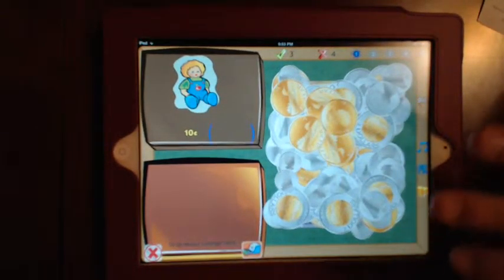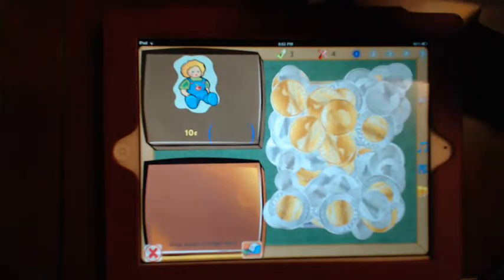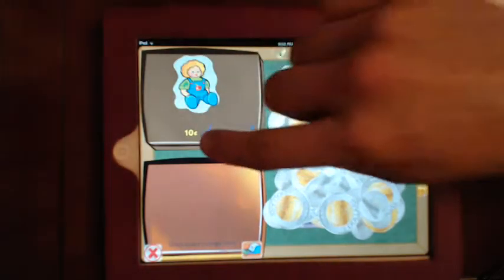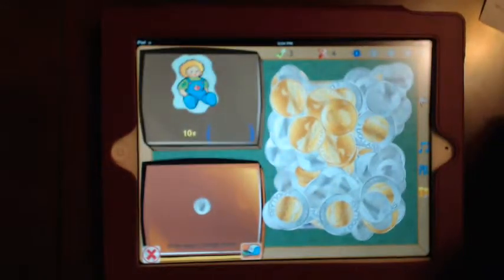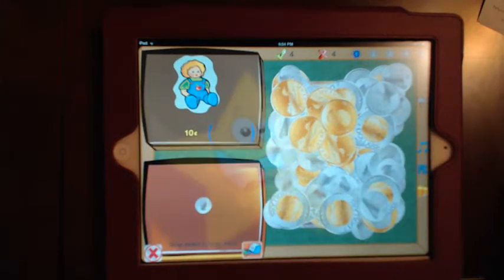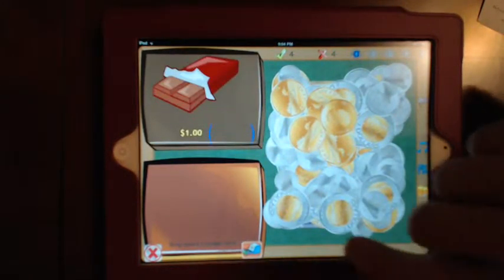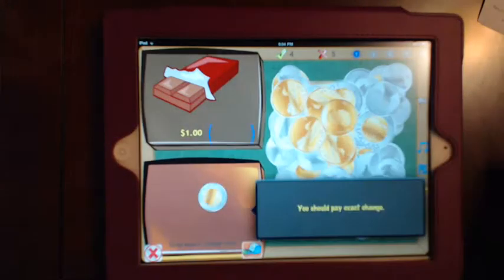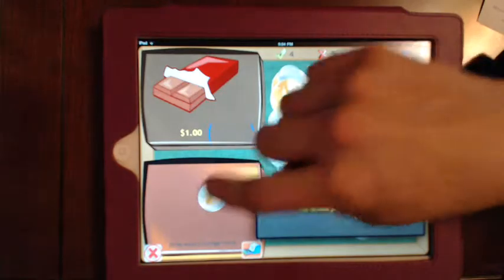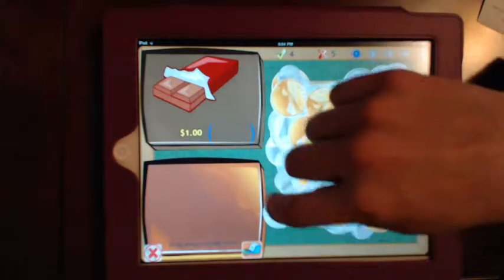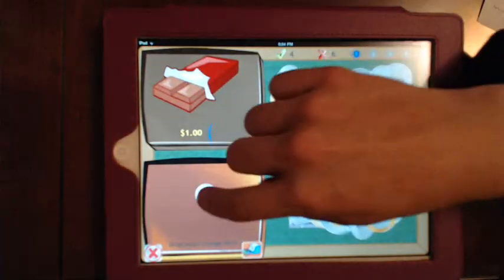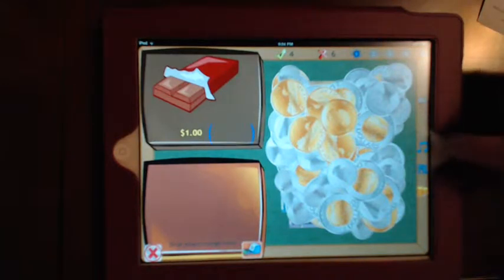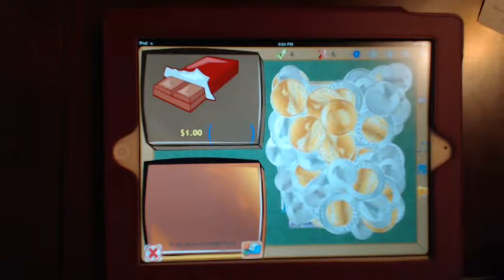This is a simulation of a shopping experience, really, where the student looks at what the item is, looks at the cost of it, and then has to select the currency and drop it onto the cash register and pay for it. What I like about this app is that if they put too much, it gives them feedback that they are not quite there yet. And sometimes it gives more specific feedback, like "I think you need some more money." So that's really useful. Over here we could turn off the sound if we wanted to, and also turn off the effects, although the effects are kind of fun.